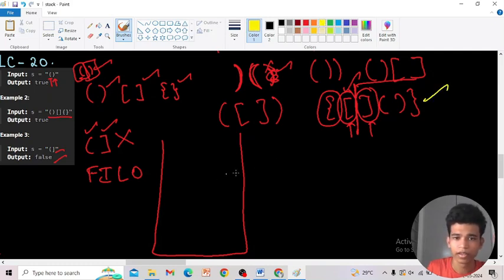First, it is an open curly bracket. Does the stack have any element? No. Just put it. Now again, what is this? A square bracket. Does the stack have any element? Yes. But it is an open square bracket, so it won't need any validation. Just put it.